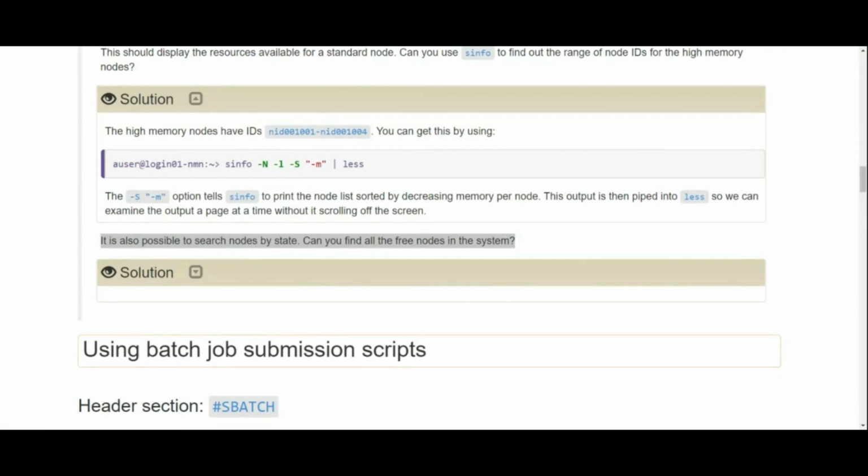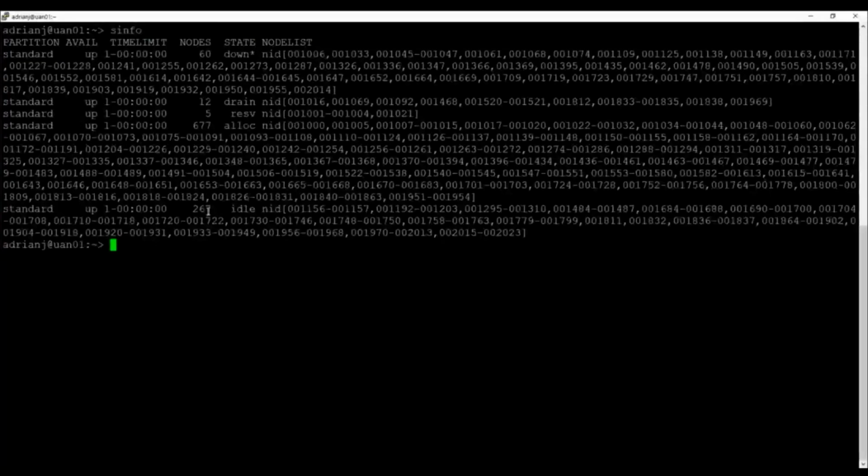Let me share my screen, my terminal. Try that one. Yes, okay. And now hopefully you're all logged into the system and you have a command prompt like this. sinfo is a command you can use, which I've just been talking about. But you don't know, I'm imagining, how you search by state.